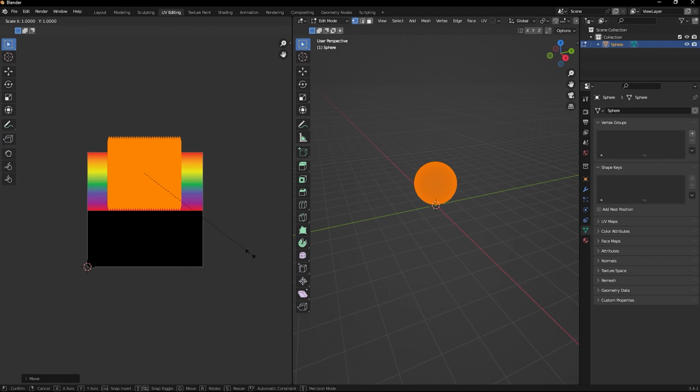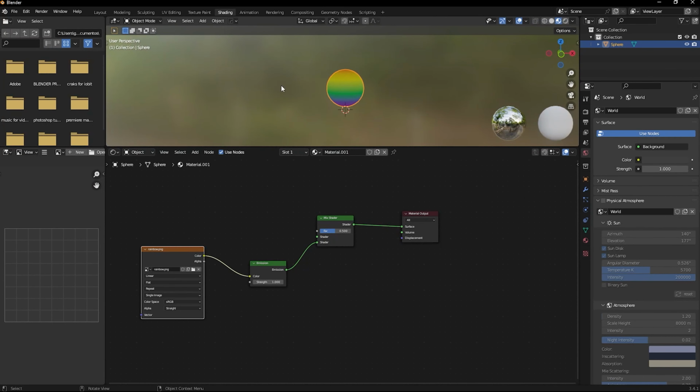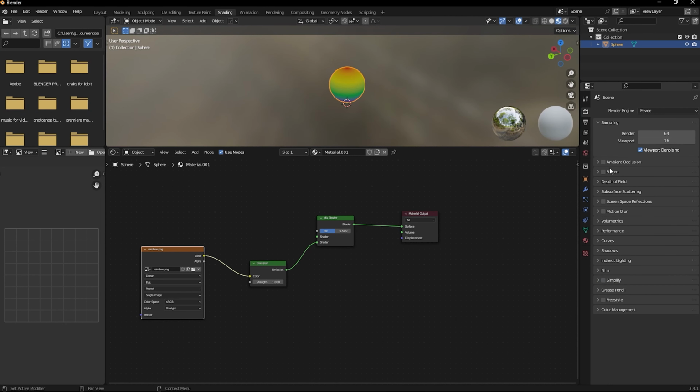Alright guys, right now let's just scale this a little bit down. Doesn't make any difference doing these changes to our model. So let's go to this shading, and now we have the rainbow effect, but it's not working very well. First of all, let's go to the Eevee, and I'm gonna show you how to create this material in Eevee and in Cycles, because it works for the two engines.